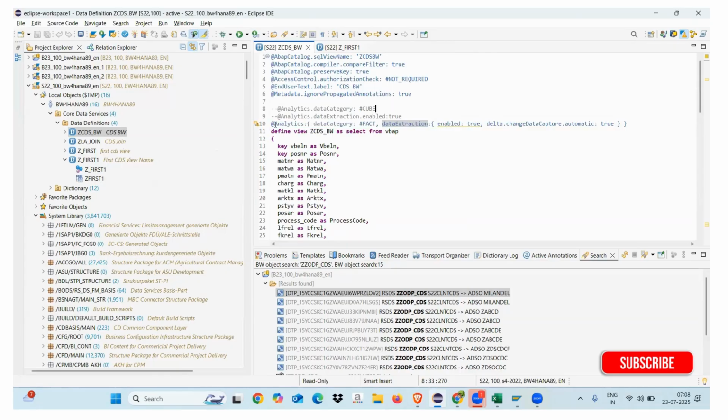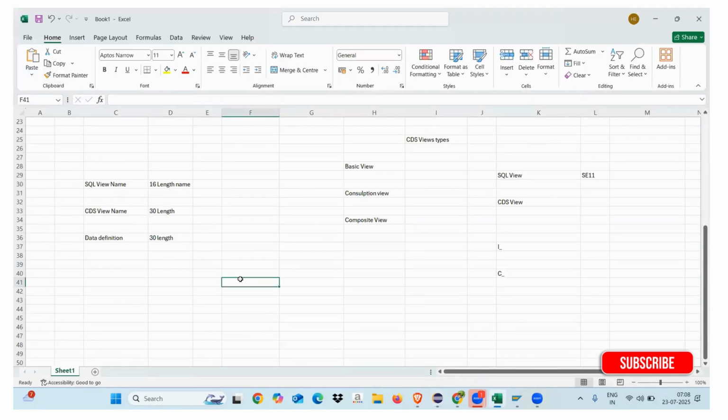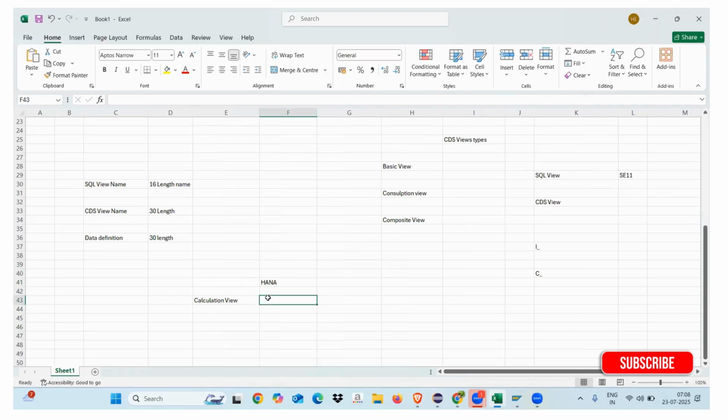So what they have given is the data analytics data category. So we are creating a calculation view, right, in native HANA. In HANA, what did we do last week? Calculation view as a dimension. That means what? Calculation view with data category as a dimension means master data. Okay. So data category as a cube, this is transactional data.